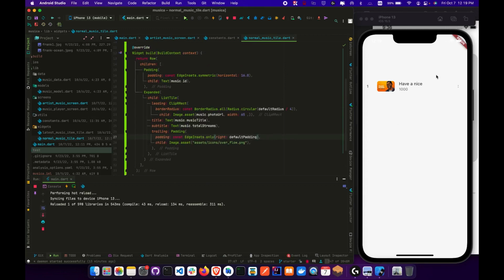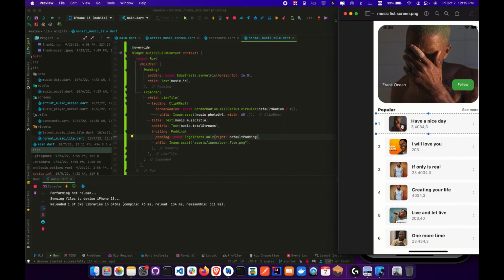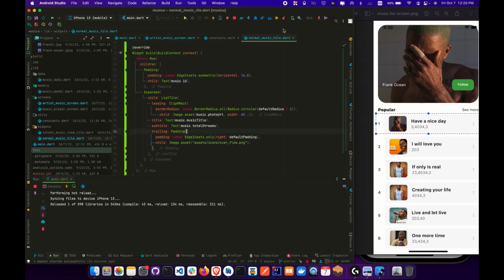So that's what we actually have right now. What we tried doing is to create this look. We've not really achieved perfectly what we have on the music list, so we still need to work on the image and make sure that everything is as it's supposed to be. So let's continue working on that.